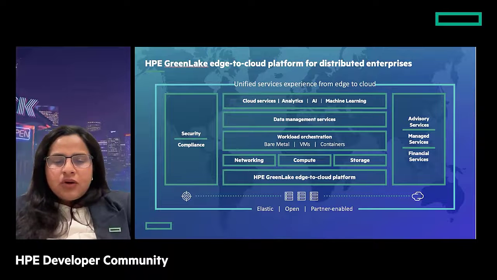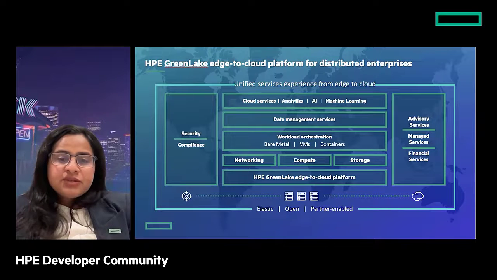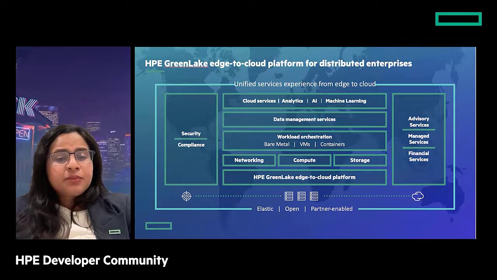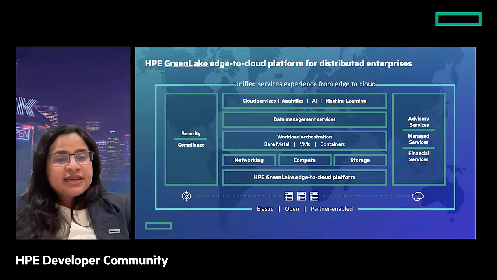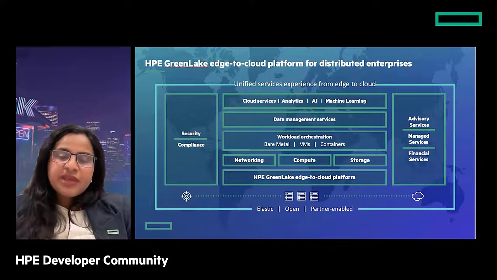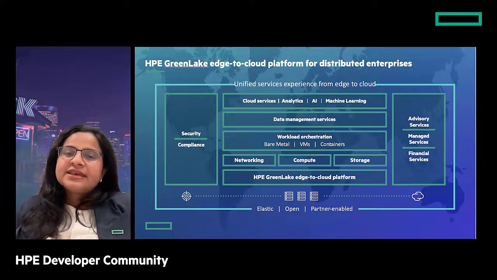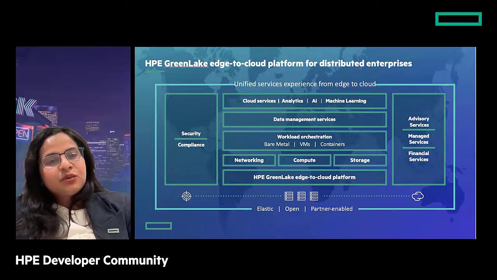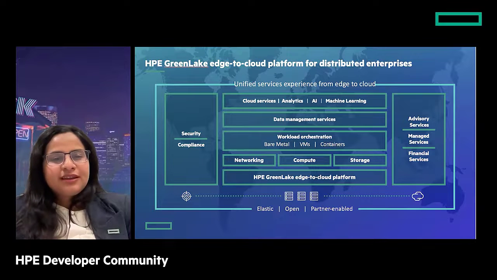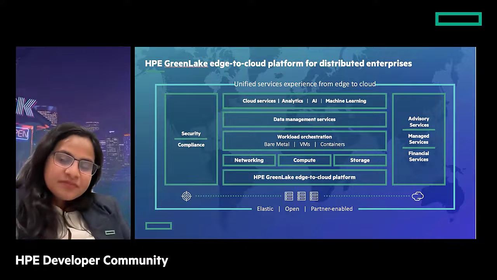So these are all things we are making sure of as the GreenLake platform. The value proposition for us is that we are open to give you a unified experience, plus it is elastic and partner enabled. So they can innovate their services accordingly to serve their end consumers and customers better.